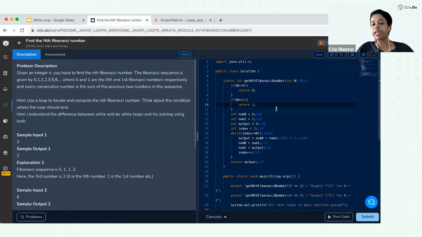This was the problem related to the while loop. So we have seen multiple problems related to the while loop, at least 3 or 4 problems. This wraps up our discussion around the while loop concept.